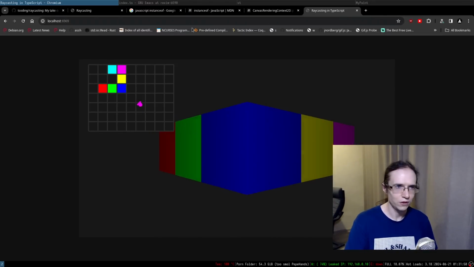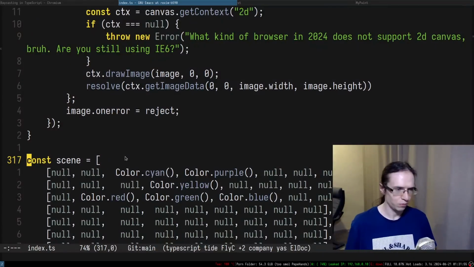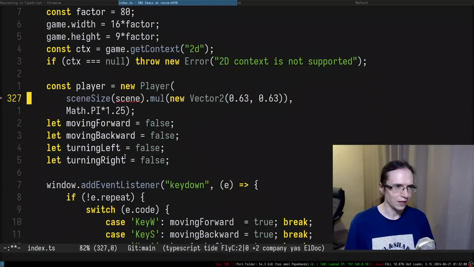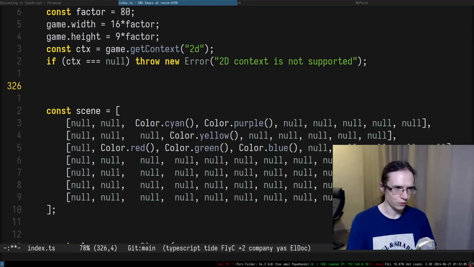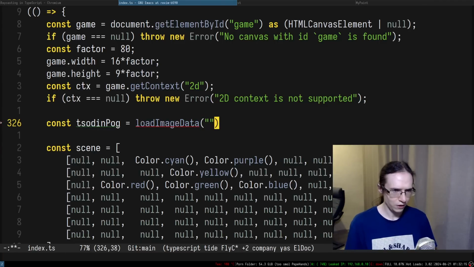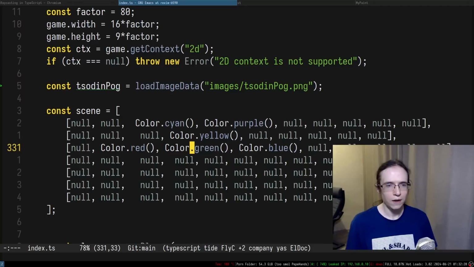All right, so everything seems to be fine, and that's cool. So let me now bring this thing in here. So the scene goes inside, right? So this is the scene. That's pretty cool. So the next thing we do, we need to load sodium pog, right? So I'm gonna say sodium pog, and in here we're gonna say load image data, and we just say images sodium pog png. There we go. But we have to do a little bit of an interesting thing in here. So let's replace blue with sodium pog.